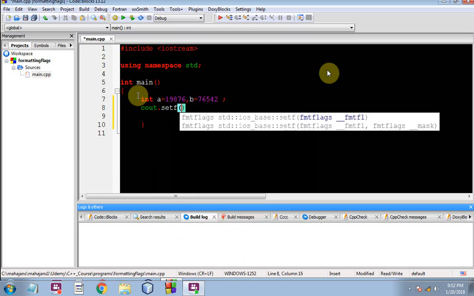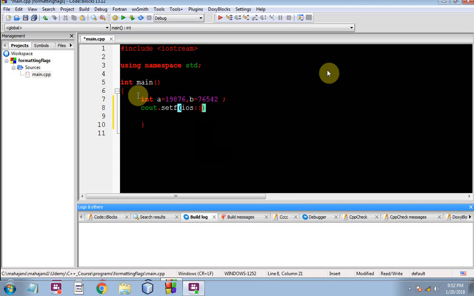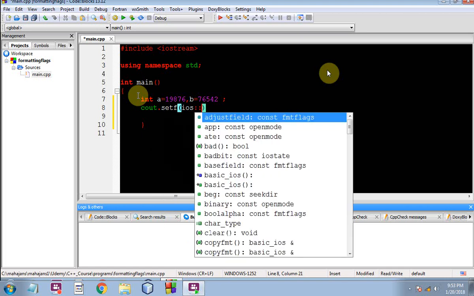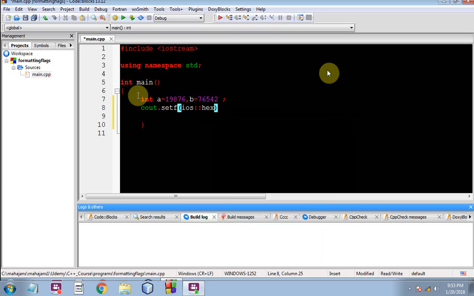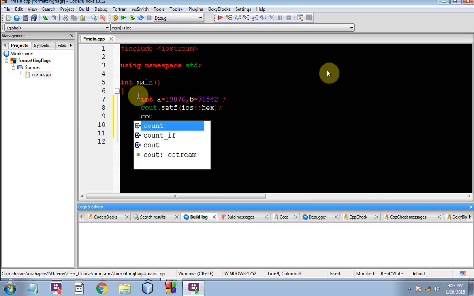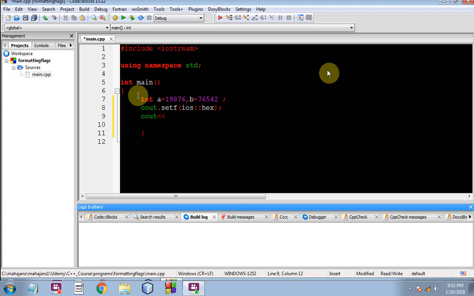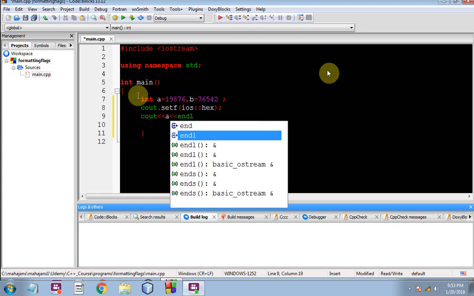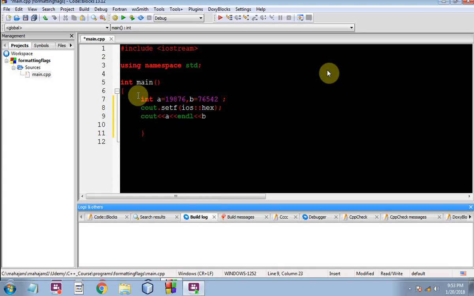I am writing cout.setf. Setf means we are setting the flag. Setf ios scope resolution operator hex. These two colons are called the scope resolution operator, which we will be using in the rest of the course also. ios is the super top class of the C++ library. It's called the input output stream class. So we will be talking about this later on also.